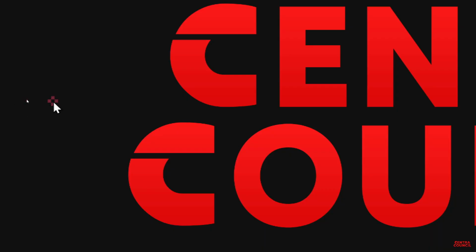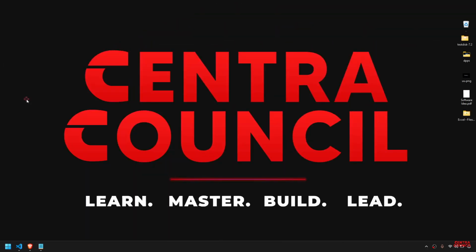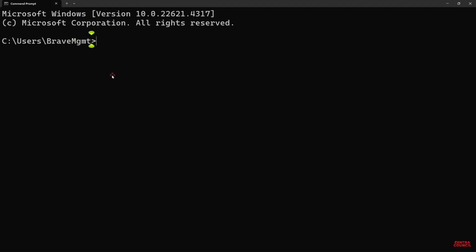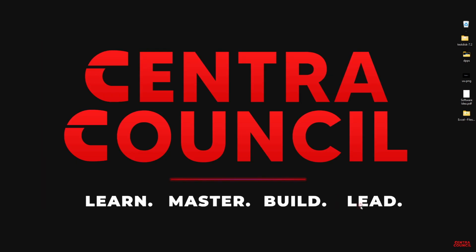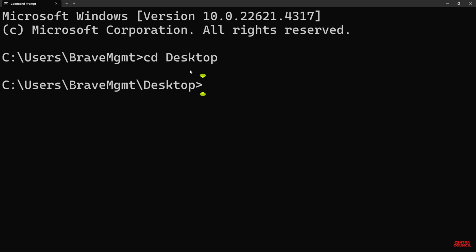So what I'm going to do now is to search for command prompt. Open your command prompt. I want to do it in my command prompt, then open the VS Code from my command prompt, just to see how powerful that is. The first thing I want to do is, we created this folder on our desktop, right? So we need to change to our desktop here. You type cd space desktop, then hit enter. So I'm inside desktop now.